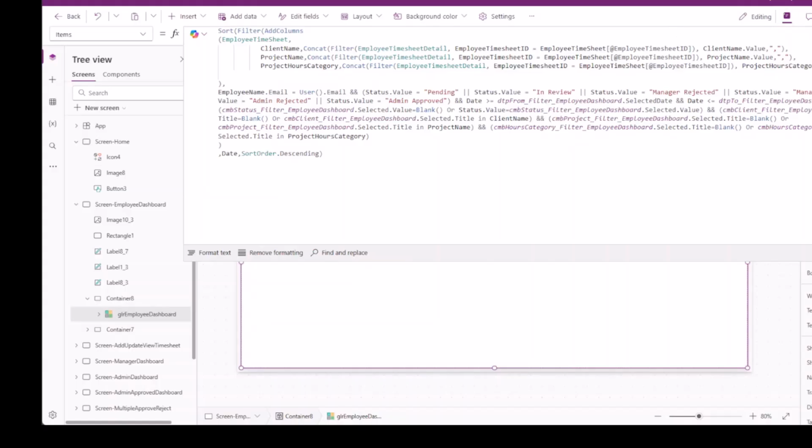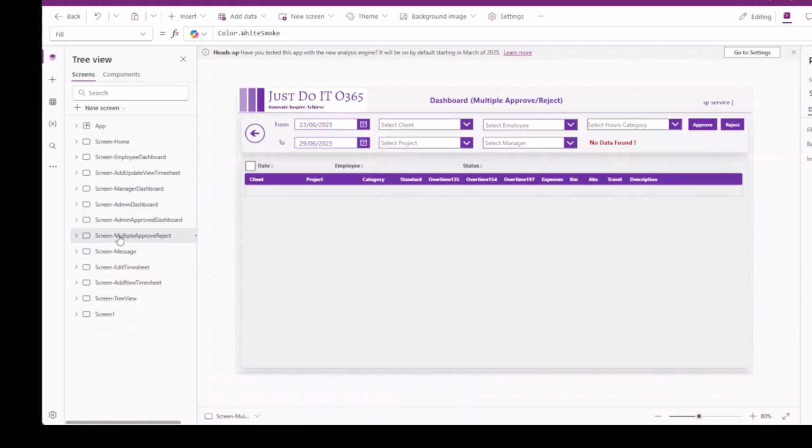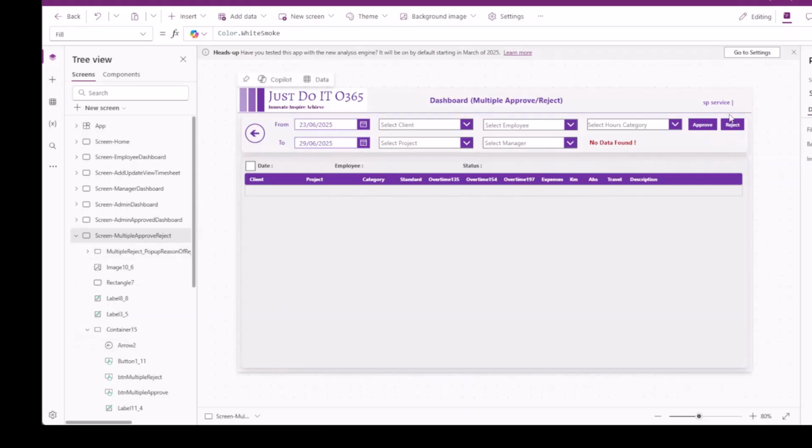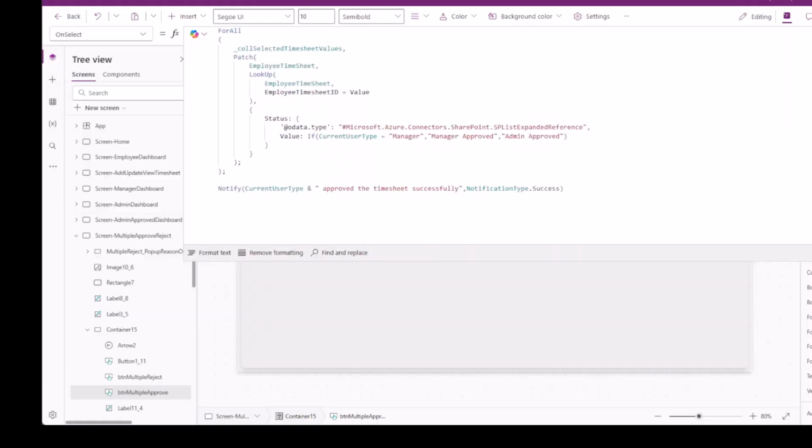Apart from that, we have approvals in this application, like multi-approval. If we look at it, for example, here we have the option to perform multi-approval for all the time sheets registered. So if we look into it, basically again, it's pretty simple. It loops through selected time sheets and updates their status to manager approved or admin approved based on the signed-in user. Also, then it shows the confirmation of the approval action. So basically that's it.